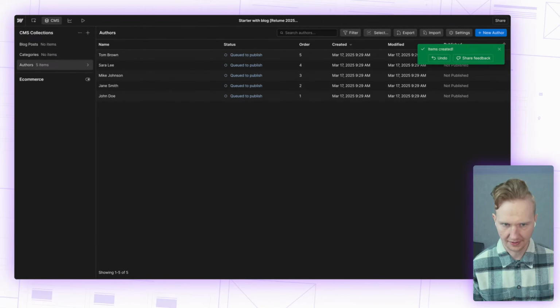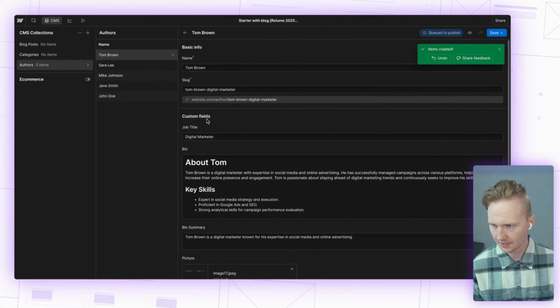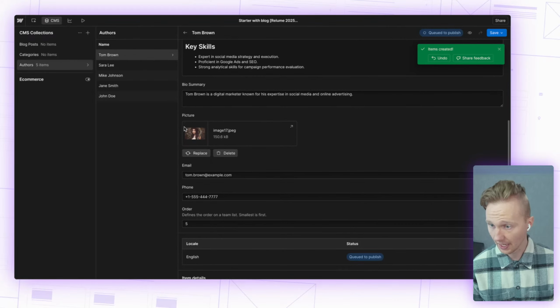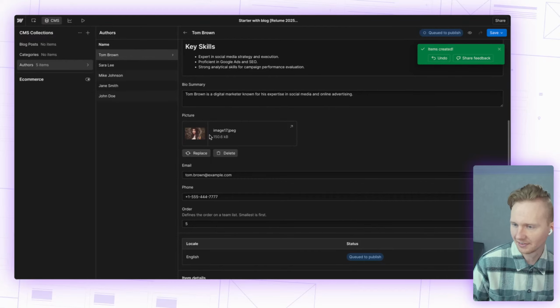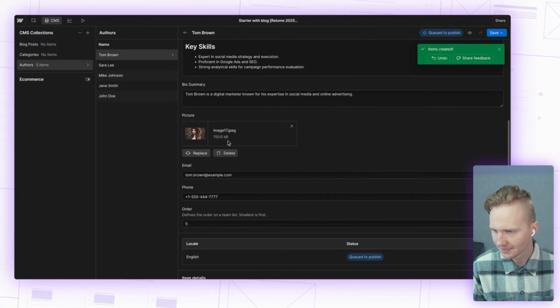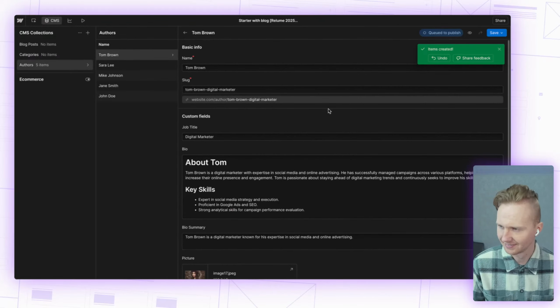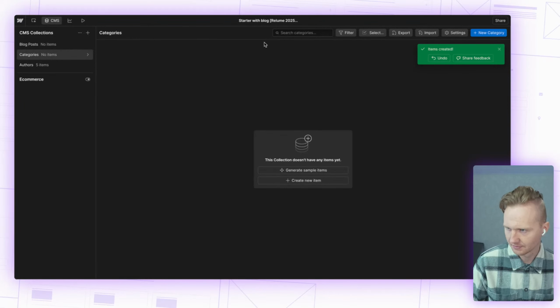Here we go, we have that one. Let's see, do we have pictures? Yes, we do. And actually there are some, not those pizza pictures. That's good. Does that look like a Tom? Well, I don't know. Categories.